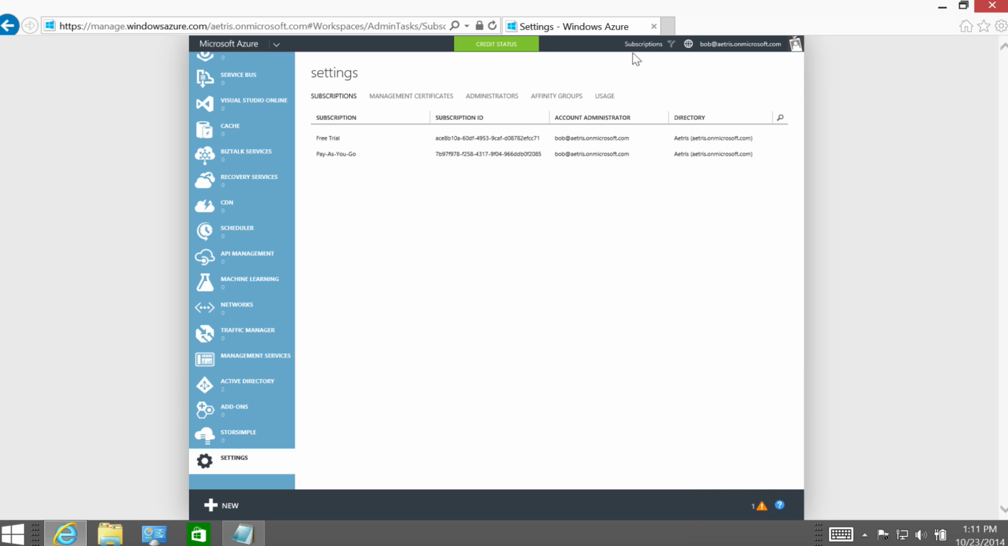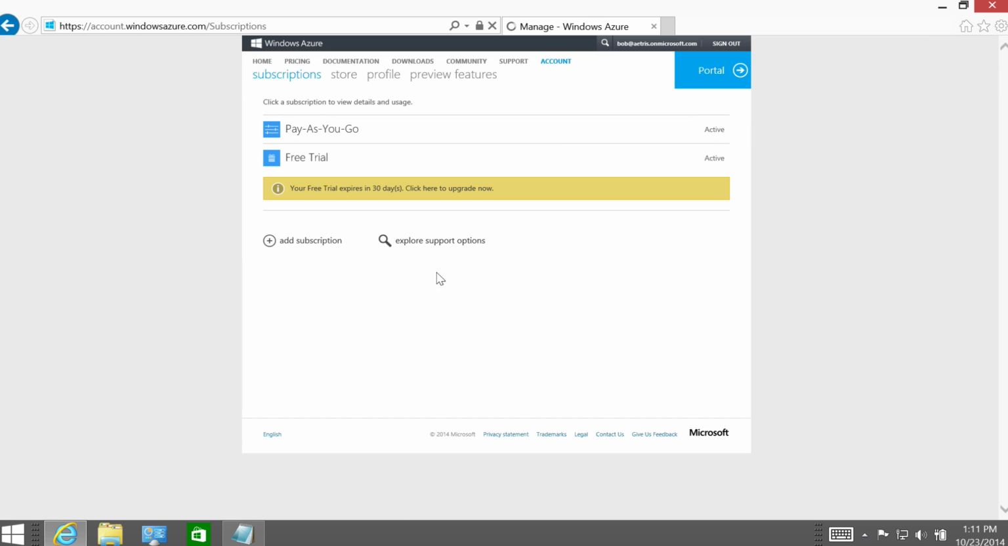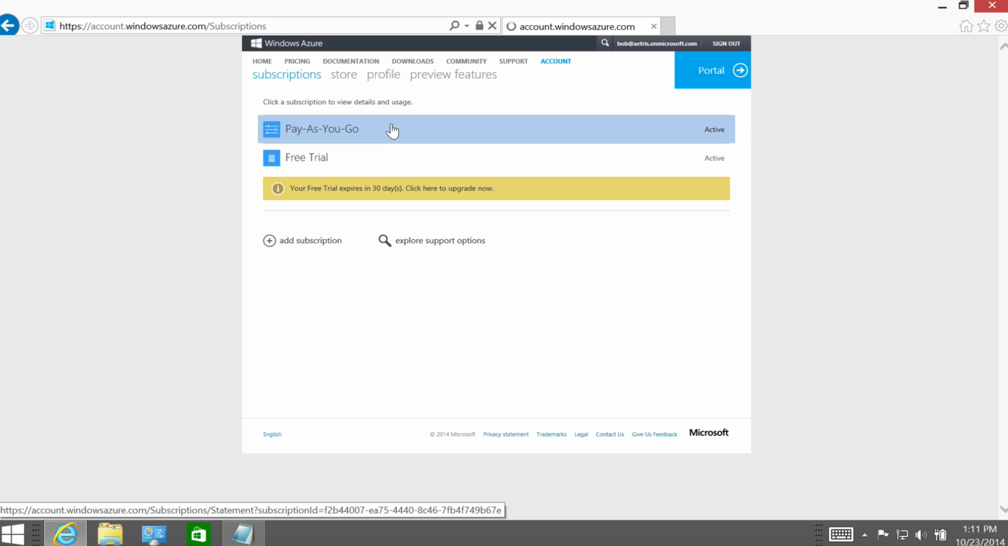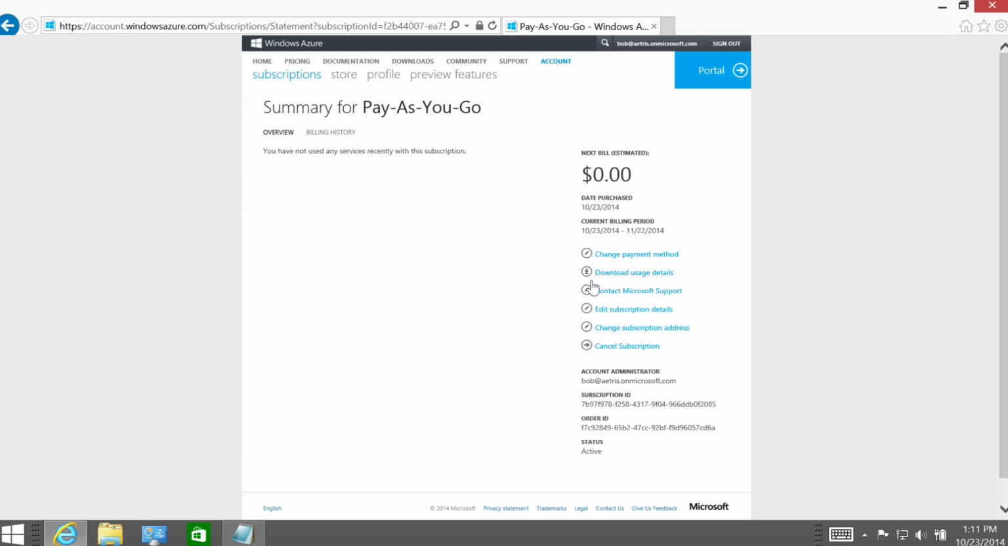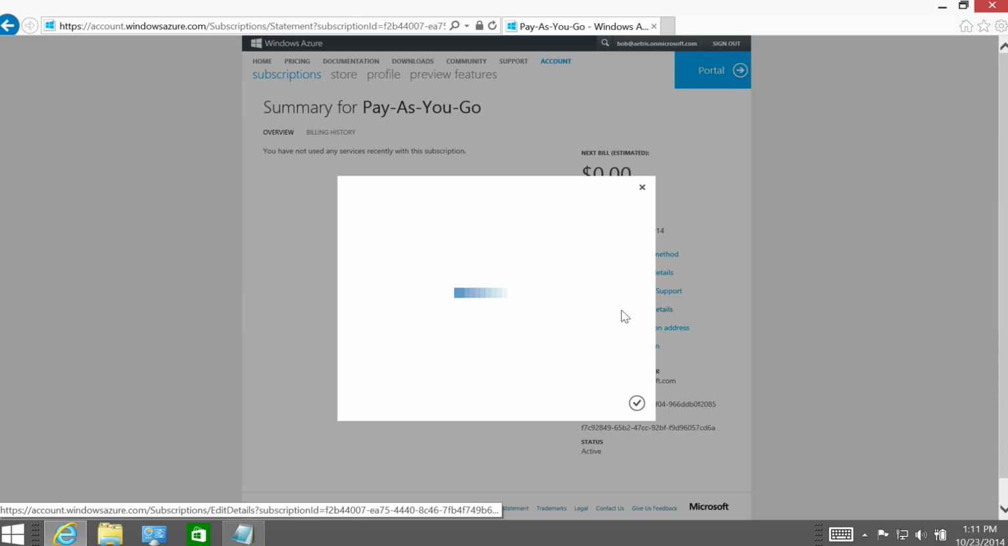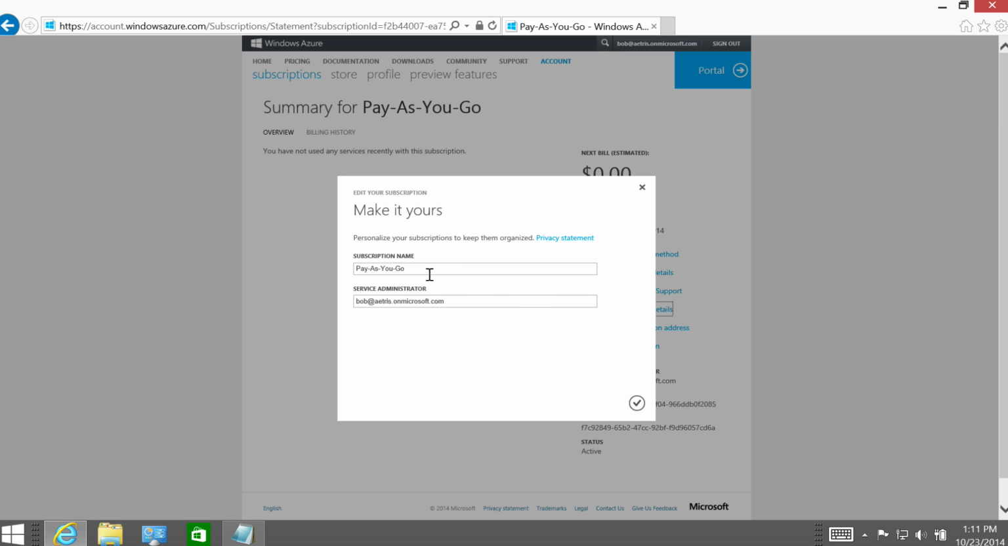So let's move back over to the Account Center. I created a second subscription off camera several modules ago. It's a pretty straightforward process, so I really didn't want to take the time to record it, just basically putting in a lot of your payment details. But what I want to do is change its name, so I'm going to go ahead and select it here in the list. And then I'm going to click on the right-hand side, Edit Subscription Details. And then I want to change the name from Pay As You Go to Sales Subscription.